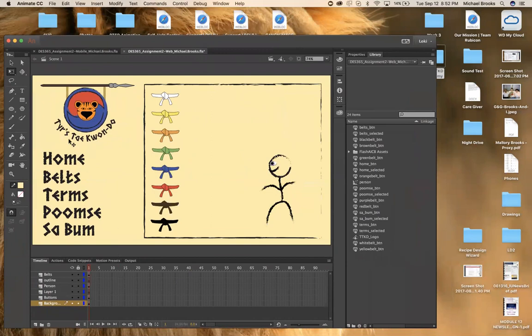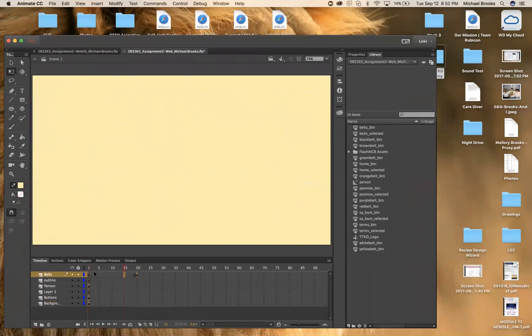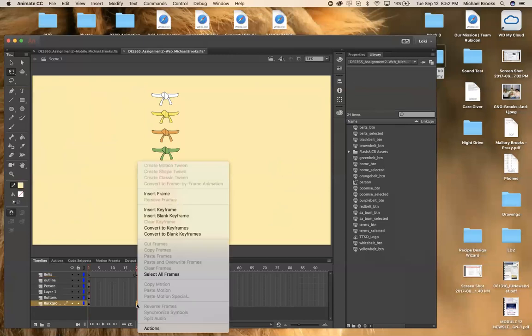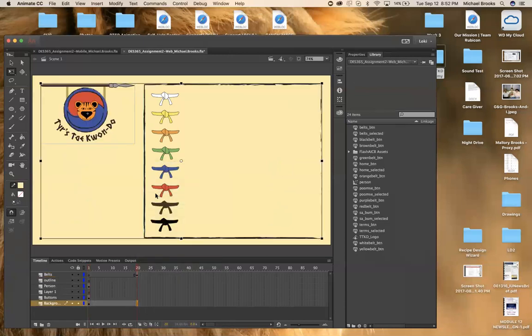Well, remember, frame 1 does not have the belts, right? So the belts, I'm just going to click that. I'm going to take them over here to 20 temporarily. So they're just blank back here. Okay. Background, well, we're just going to go over to 20. Right click, insert frame. Buttons, the same thing.